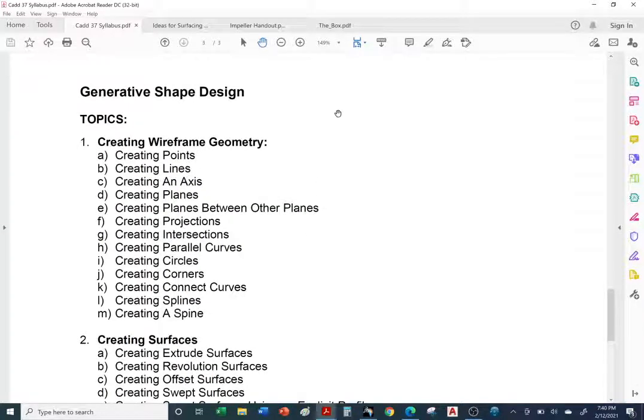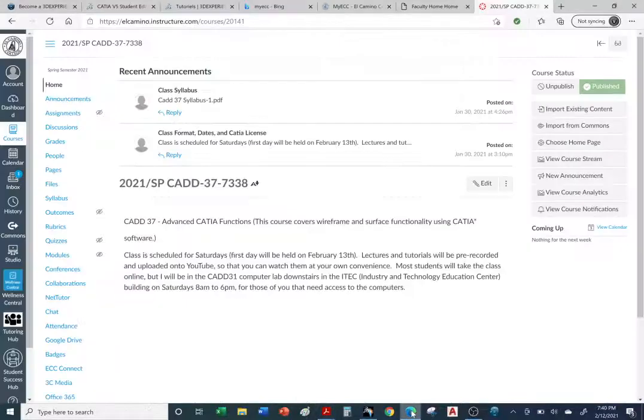All right, so one thing I do have to bring up, let's go to Canvas. If we go to Canvas, I emailed you a link for those of you that want to download a student CATIA license. We're using CATIA V5 on campus. I think we're using 2017. So let's go ahead and go to Canvas. Here we are at the CADD37 course.